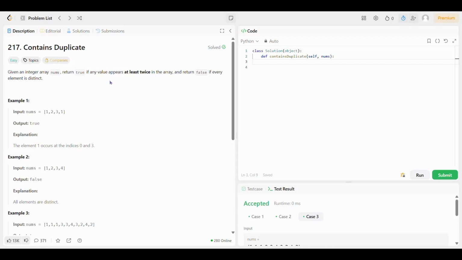Hello, everybody. Today we're going to be going over LeetCode 217, Contains Duplicate. And this is going to be the start of my playlist of me solving every single problem on the NeetCode 150 list. So this is going to be our, I guess, start.